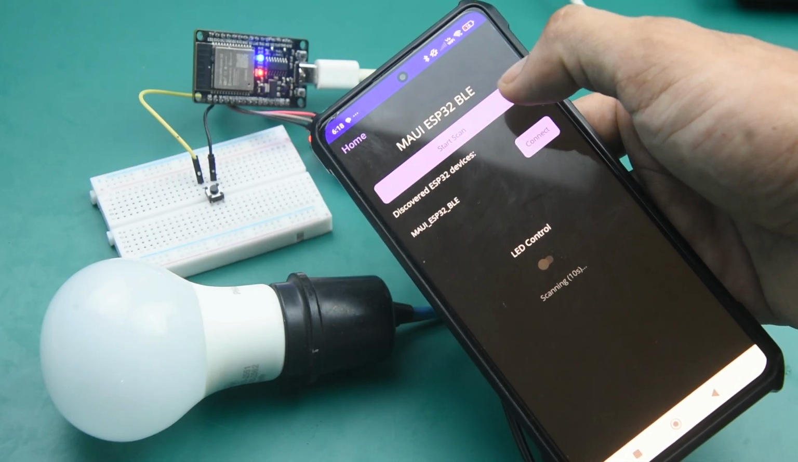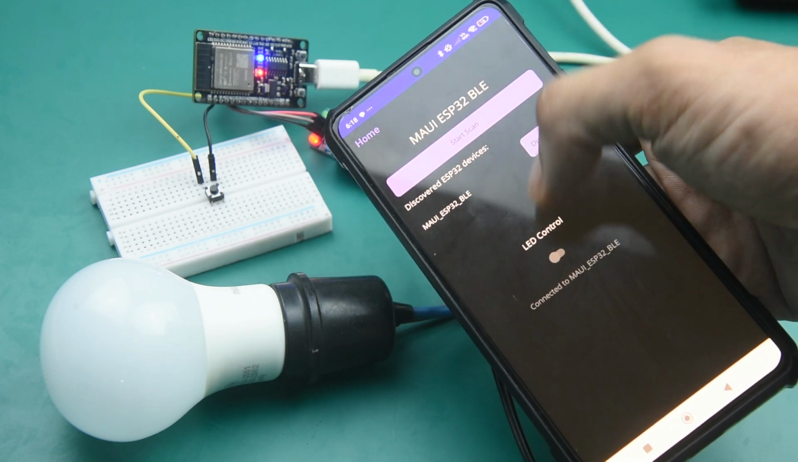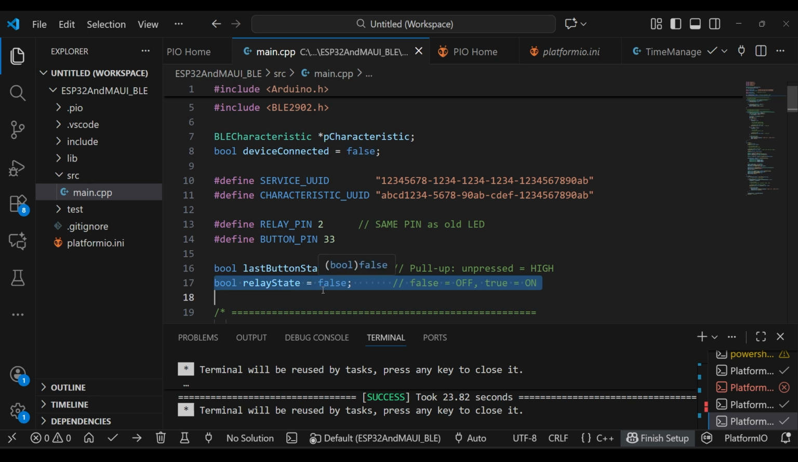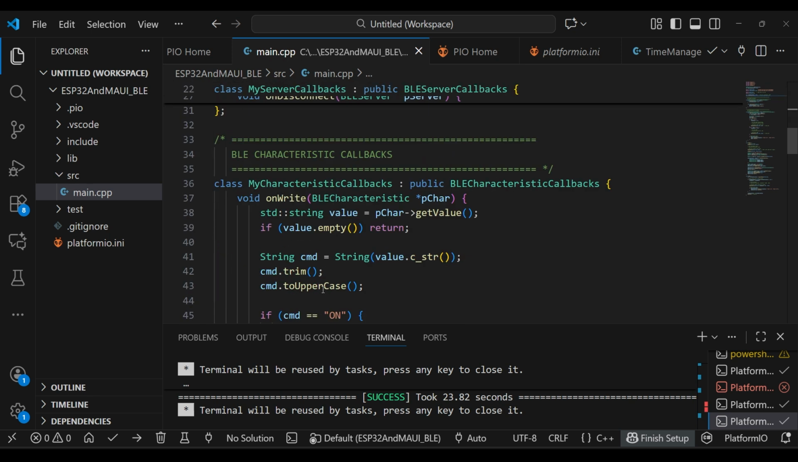Finally, I open the application, start scanning, and test the relay. Since the relay operates on a low-level signal, I modified the ESP32 code to be compatible with low-level triggering.